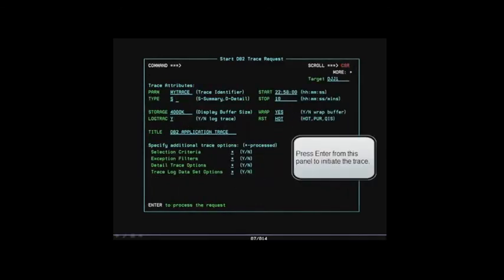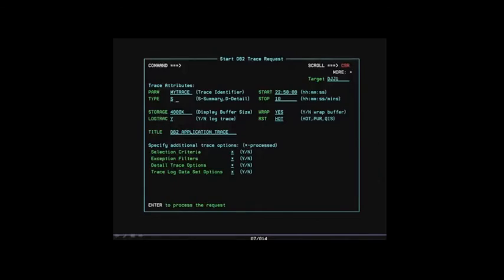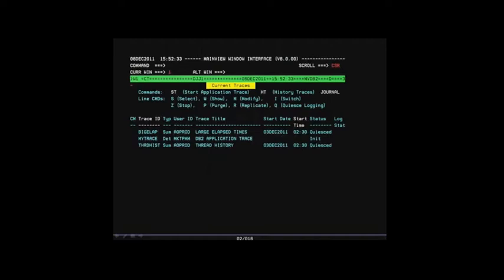When you have supplied all of the parameters on the 5 dialog panels, you'll be taken back to the Start DB2 Trace Request panel. You must press Enter one more time from this panel to initiate your trace. After you press Enter, you are once again taken to the CT or Current Traces view. You should see your trace on this view.